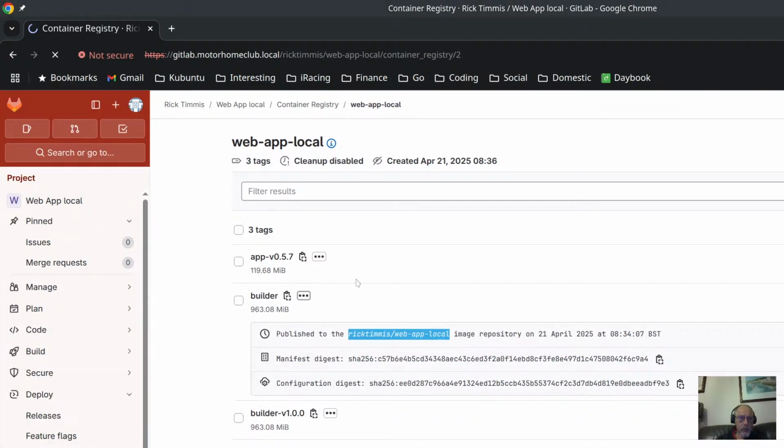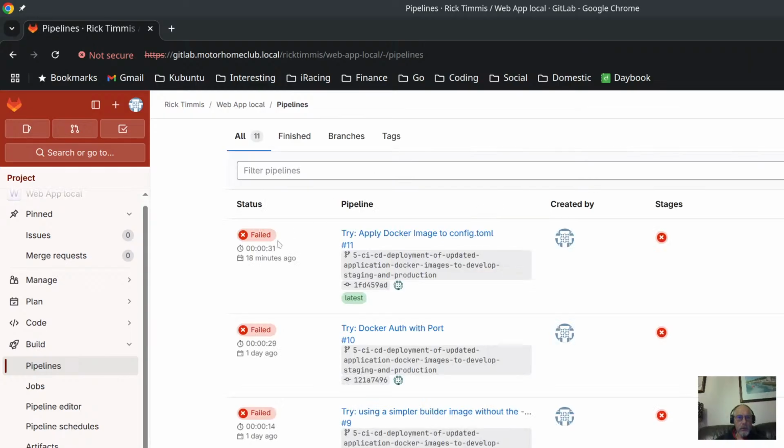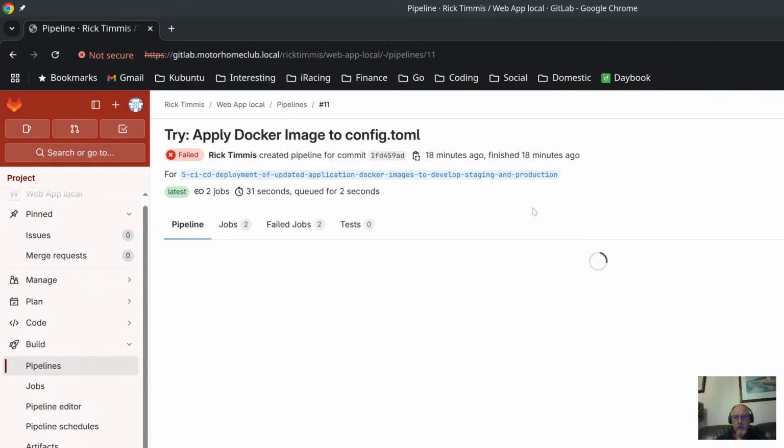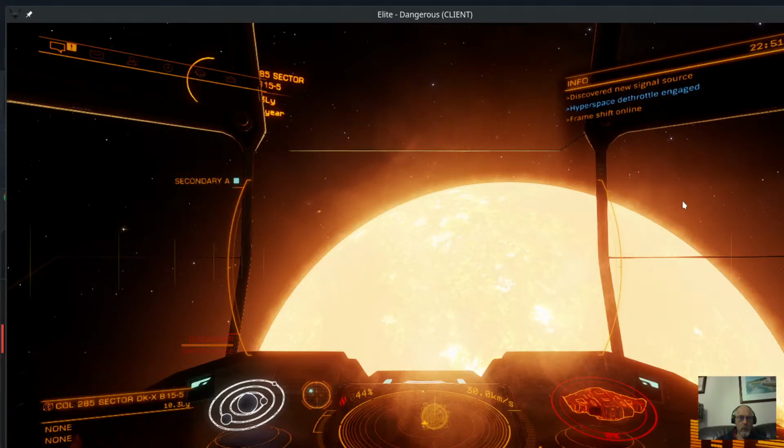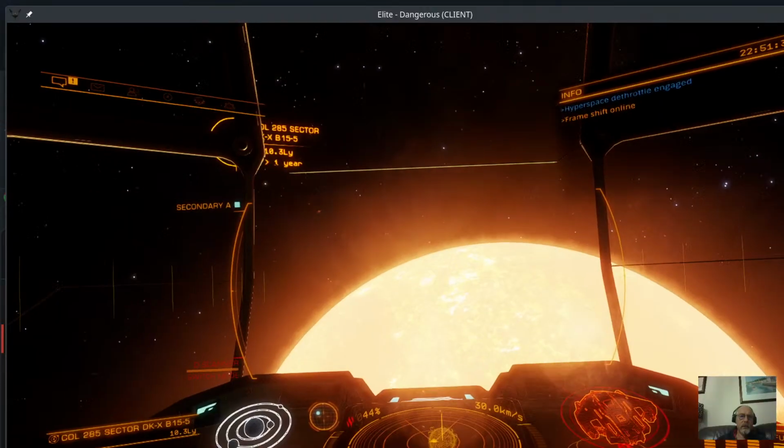So 5 lines. Let's try and come in here. If I just try it again, see what happens. Now it's got a different config, so it's just waiting for the... Whilst that finishes that, we'll do this over there.